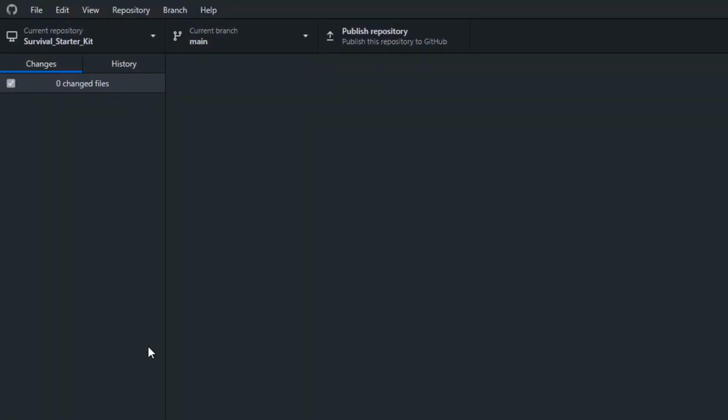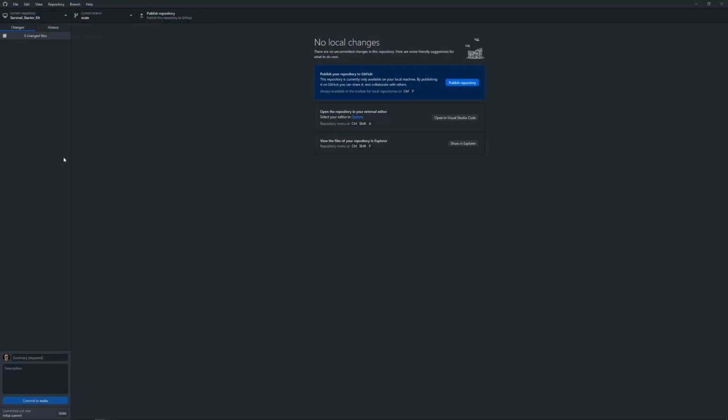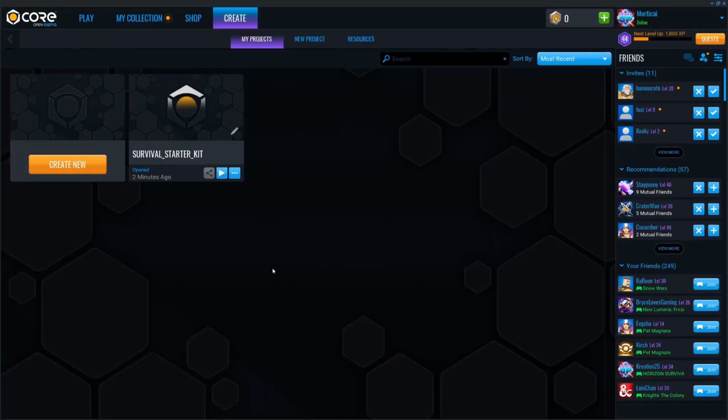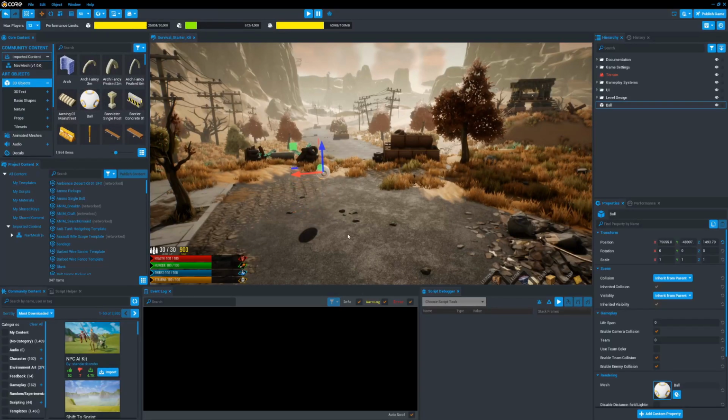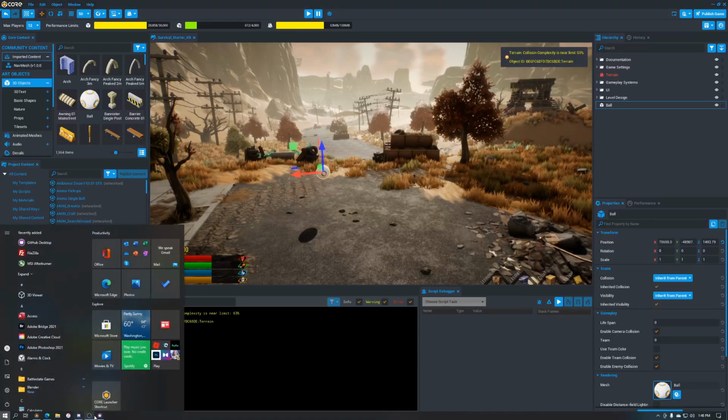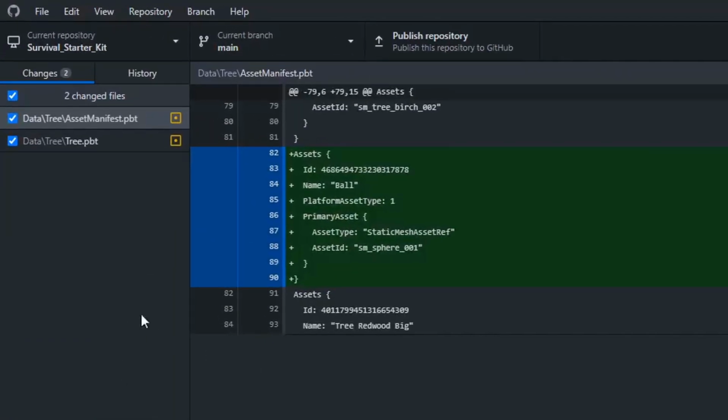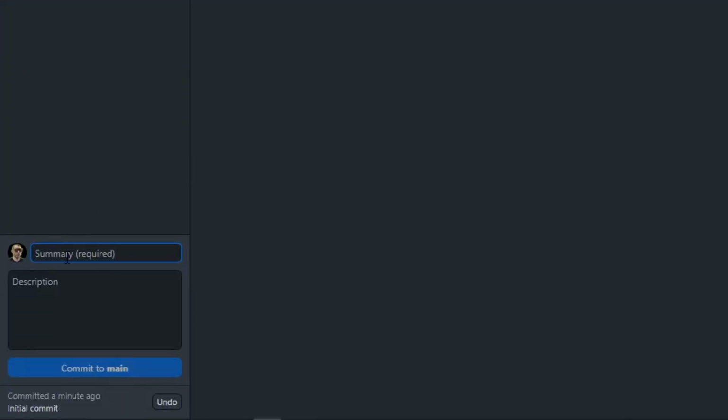So to give a demonstration now, if I go back into the project and I add something new, say I just add a ball to the project and then I save it, save as complete. I go to GitHub, and you'll see that I have 2 changed files. Now, I could commit these files. These are both checked, and under summary here, I can name what this commit is.